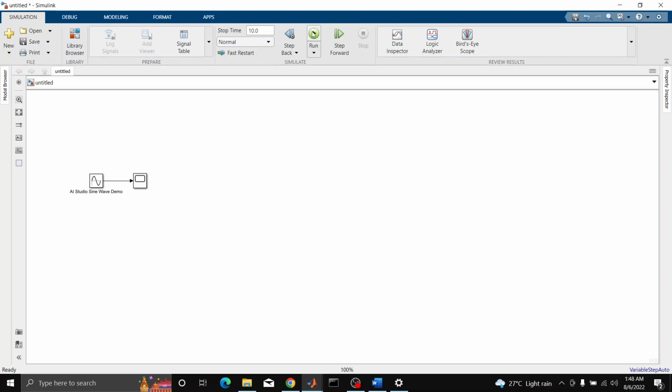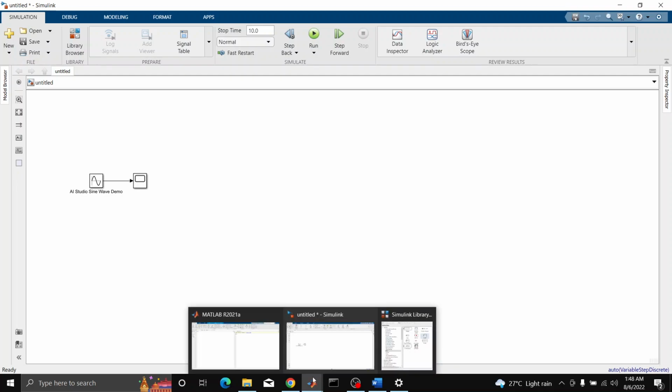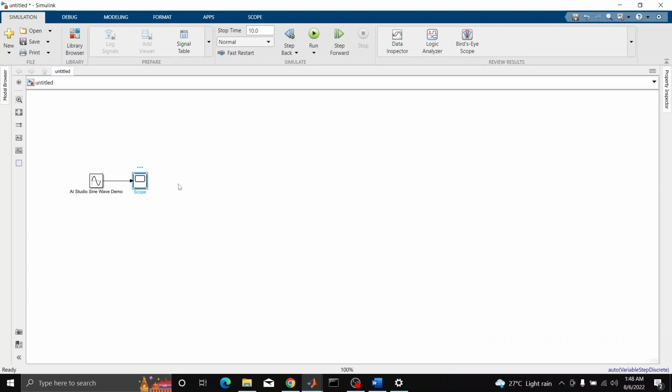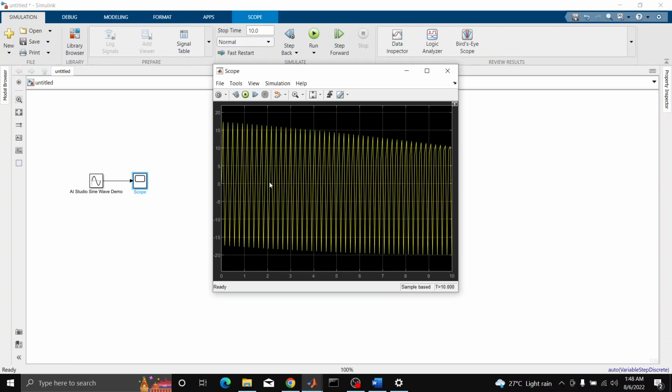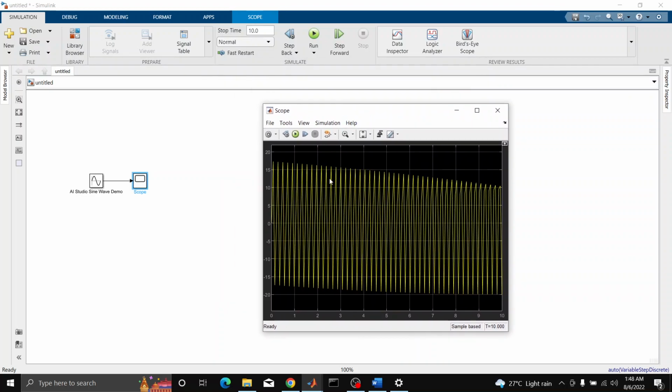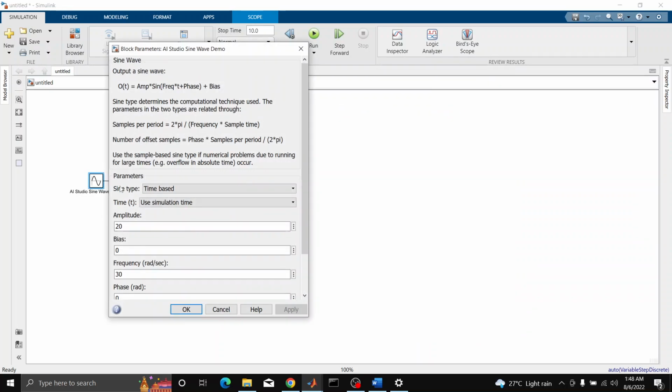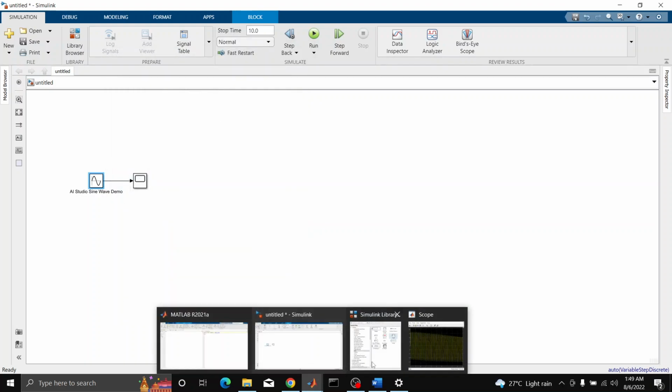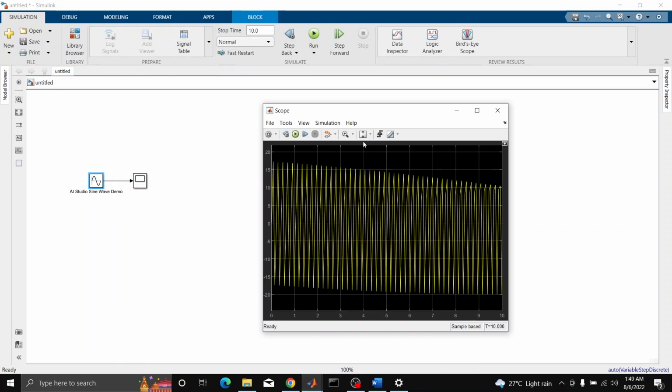When I run this from this button, by pressing Control T or simply clicking on this run button, I can run this demo. When I hit the run button, it has compiled my Simulink model, and I double click on the scope and I can see the wave which has been generated by the sine wave block. So let me change its frequency. If I change its frequency to 5 and apply it, its behavior will change, but I need to refresh it.